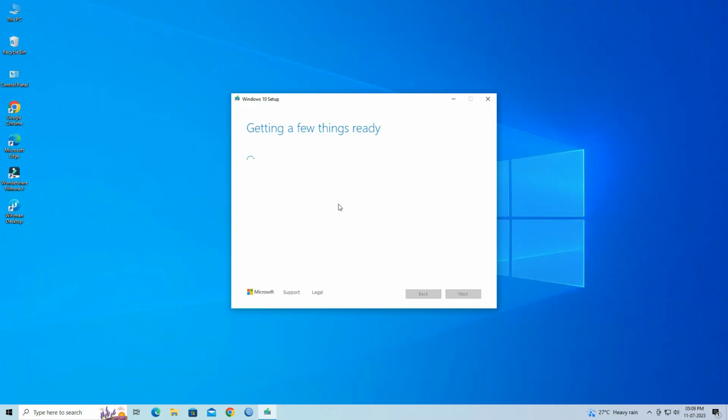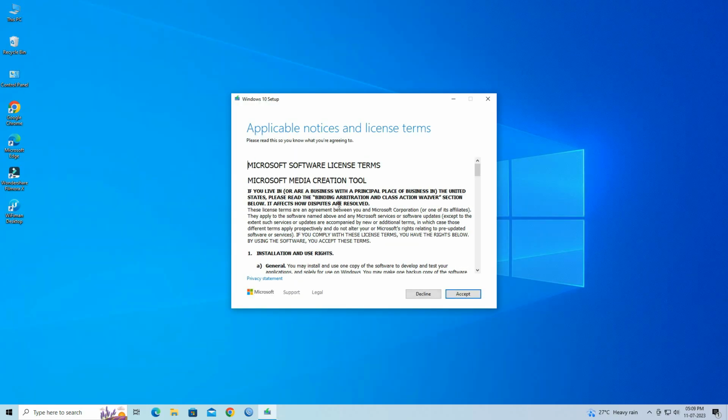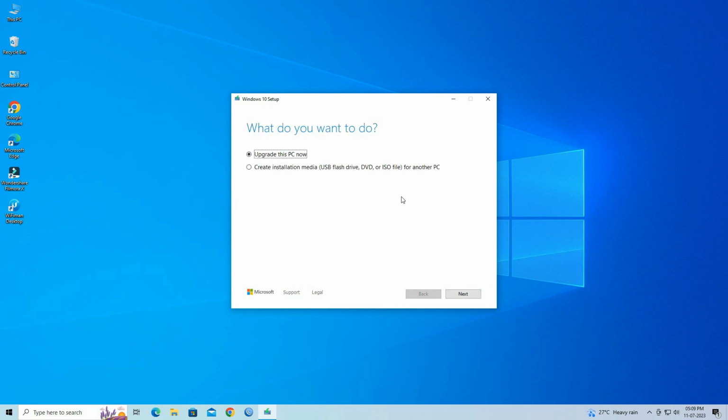When the tool launches, you'll see a license terms page. Read the license terms carefully and click on the Accept button if you agree. On the next screen, select the Create Installation Media for another PC and click on the Next button.